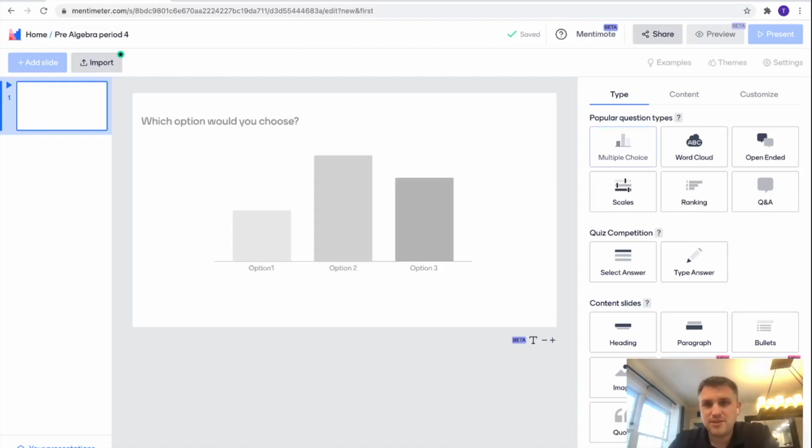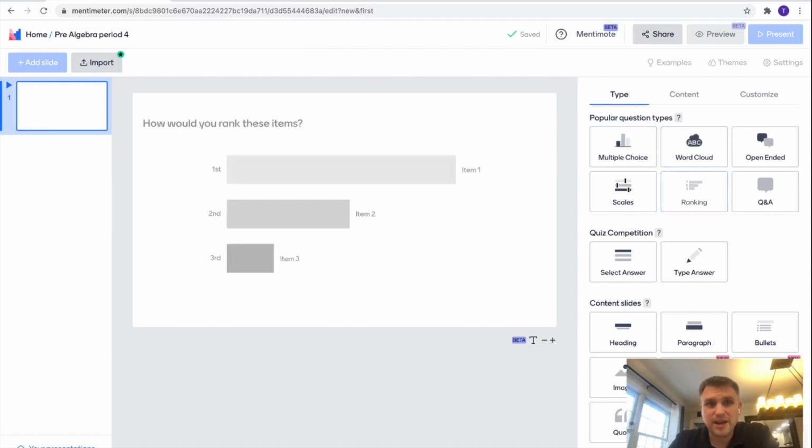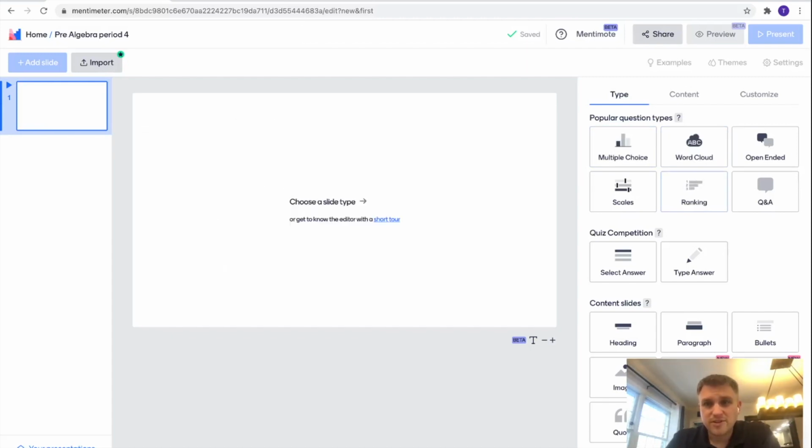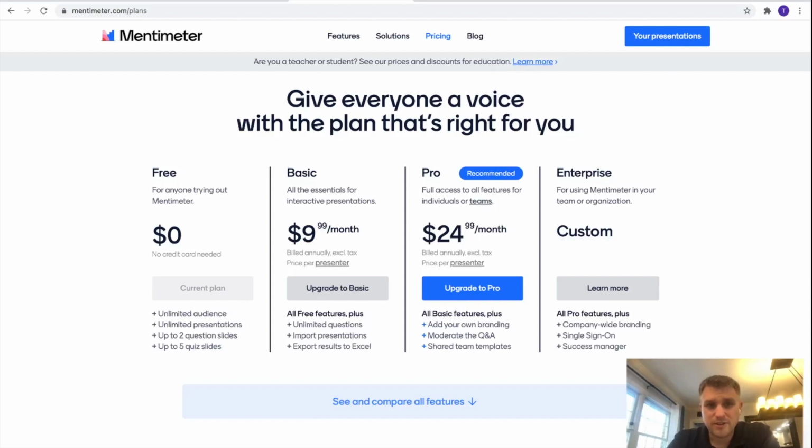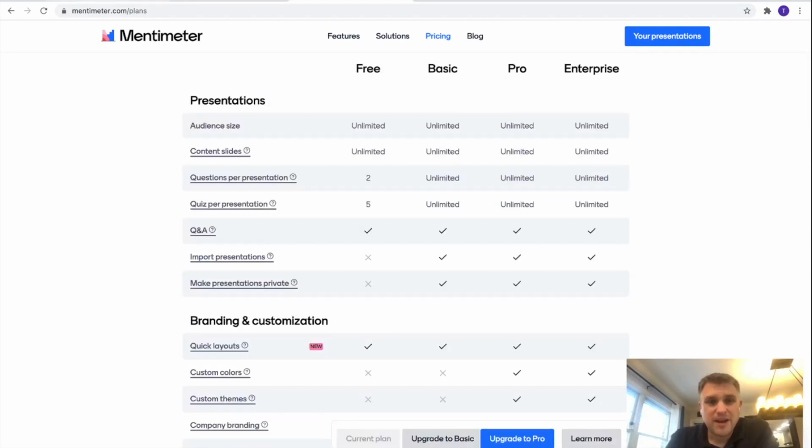Okay. And the next thing we need to do is start building our assessment. So as we start to consider the question types for our presentation here, let's go back to what exactly is included in the free plan. So you can see in the free plan, you can have any number of students in your class, which is good. You could create any number of presentations, which is great. The limiting factor, though, for the free edition is you get up to 2 question slides and up to 5 quiz slides. So you might be asking yourself, what's the difference between questions and quizzes?